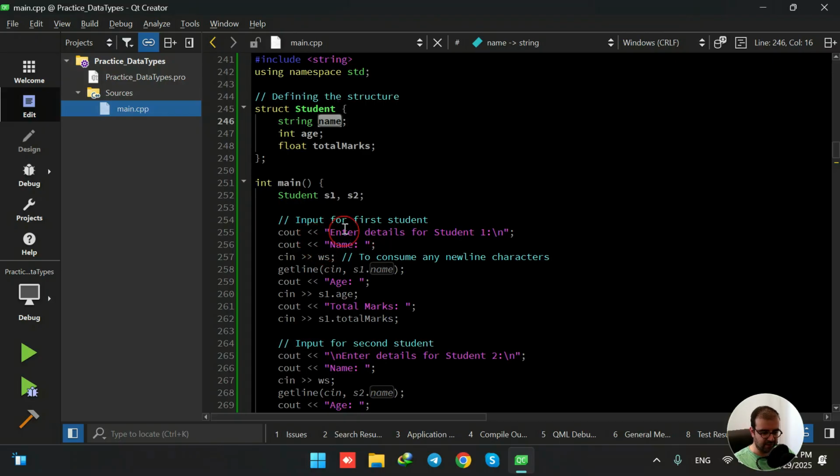So whatever the user is going to enter here, we're going to use the getline function to store it in the name variable using the first object that is called s1. So s1.name, this is the name of my string. So here I'm going to store the name that the user is going to enter.